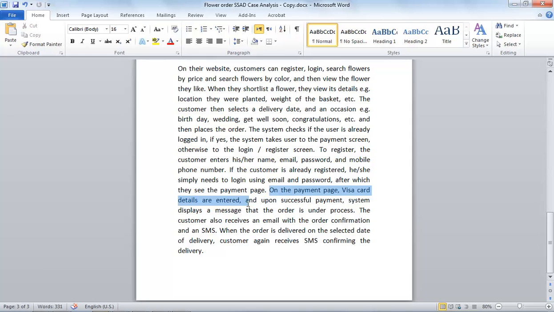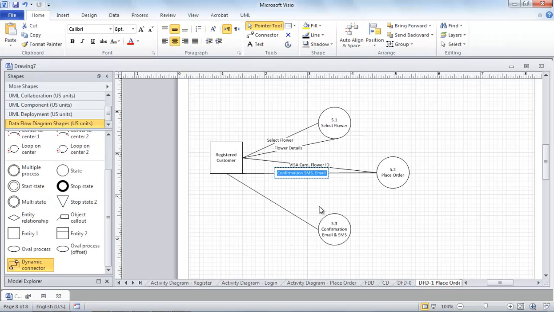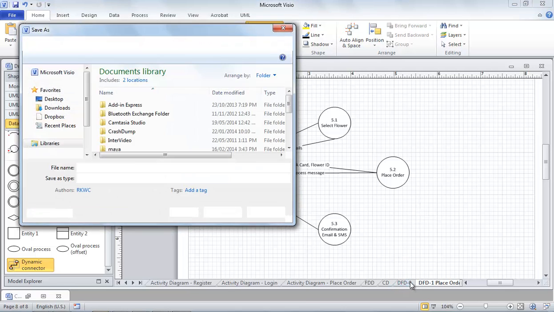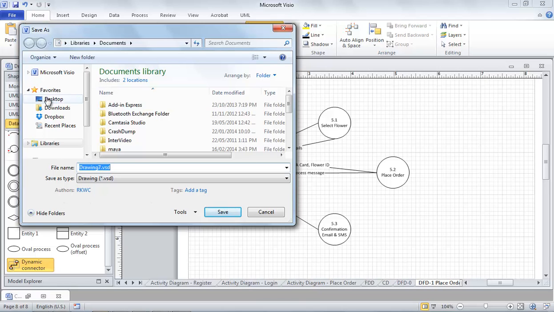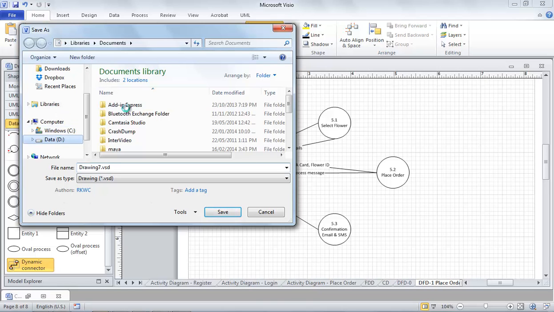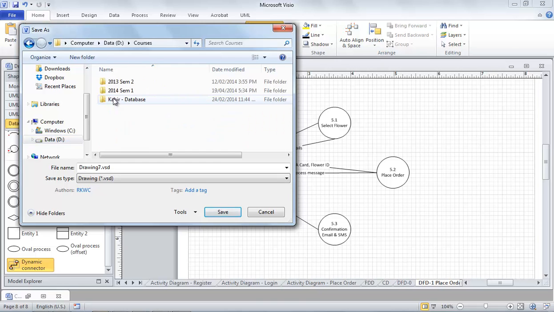Upon successful payment, system displays a message that order is under process. Under process message. Okay, and the confirmation message is separate. So the confirmation message will be from the system given to the customer. So this is my DFD level 1. For the place order, you have to create DFD level 1 for all the functional requirements. Let me store this.